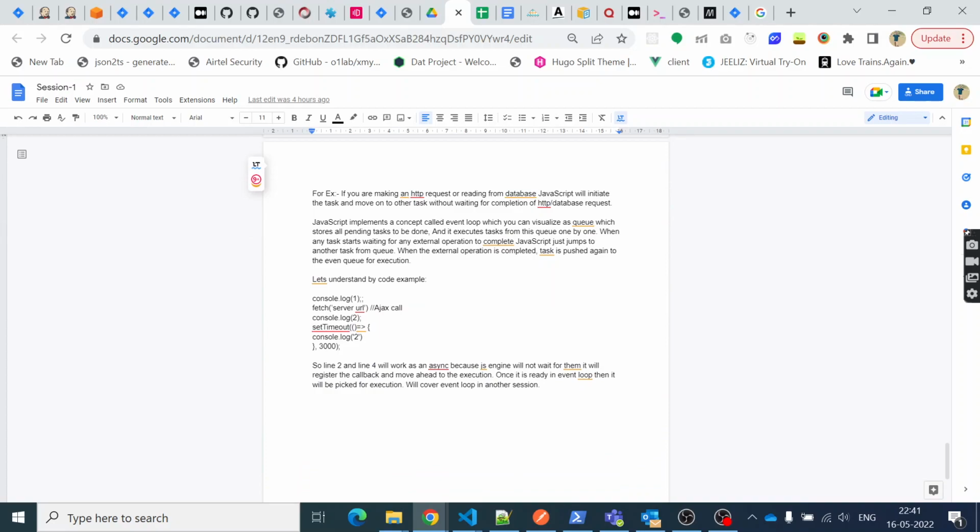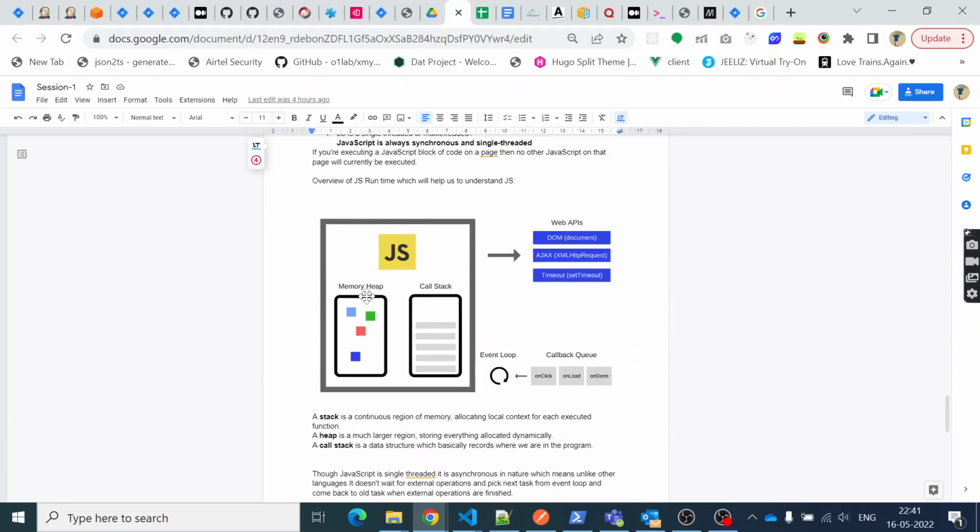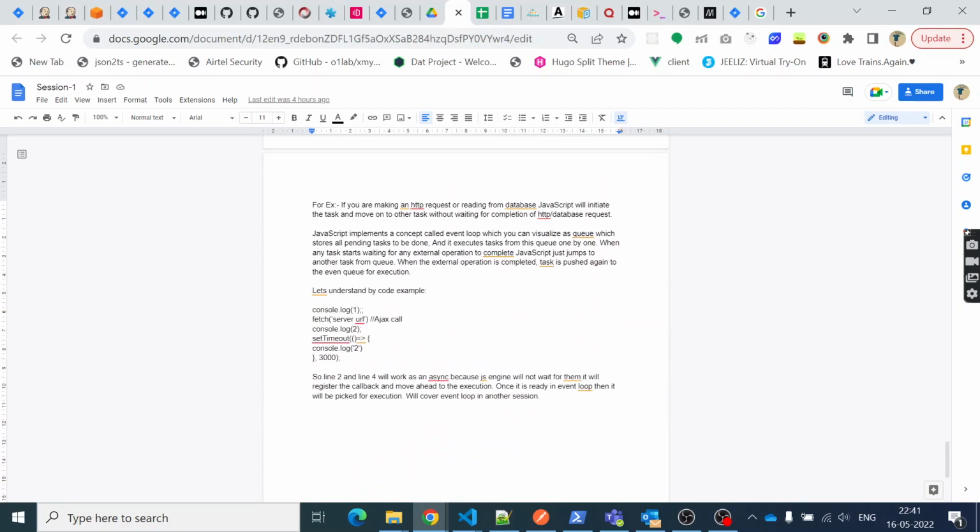So let's take an example from here. First line we have console.log 1. The JavaScript engine will come here and execute it because it is just a normal printing task. So it is just a synchronous task. Now it will come to the second line. It will see, oh, it is a fetch call, so it needs to wait. What the JavaScript engine will do is just register a callback in the web API and move ahead. It will not wait on line number 2.